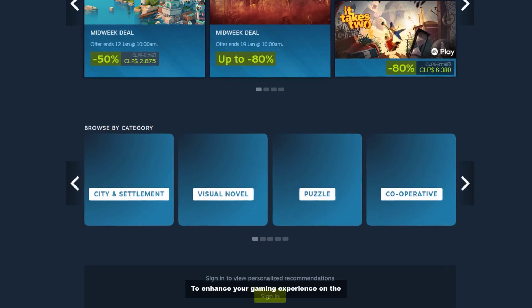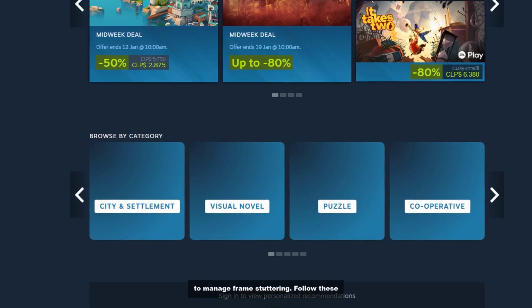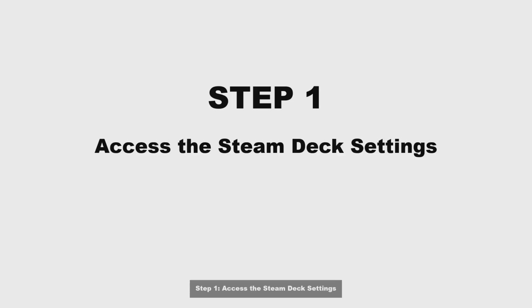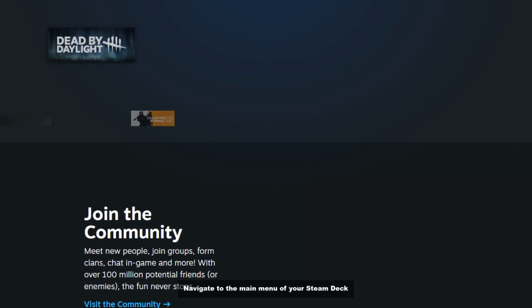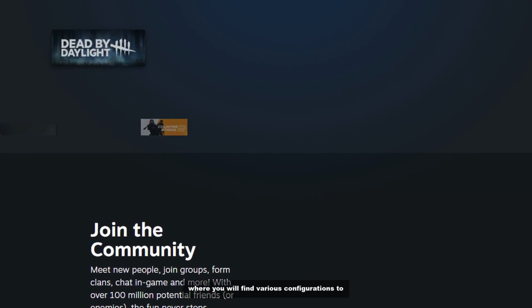To enhance your gaming experience on the Steam Deck, you may want to adjust settings to manage frame stuttering. Follow these steps to enable the necessary adjustments. Step 1. Access the Steam Deck settings. Navigate to the main menu of your Steam Deck and select the Settings option. This is where you will find various configurations to optimize your gaming experience.